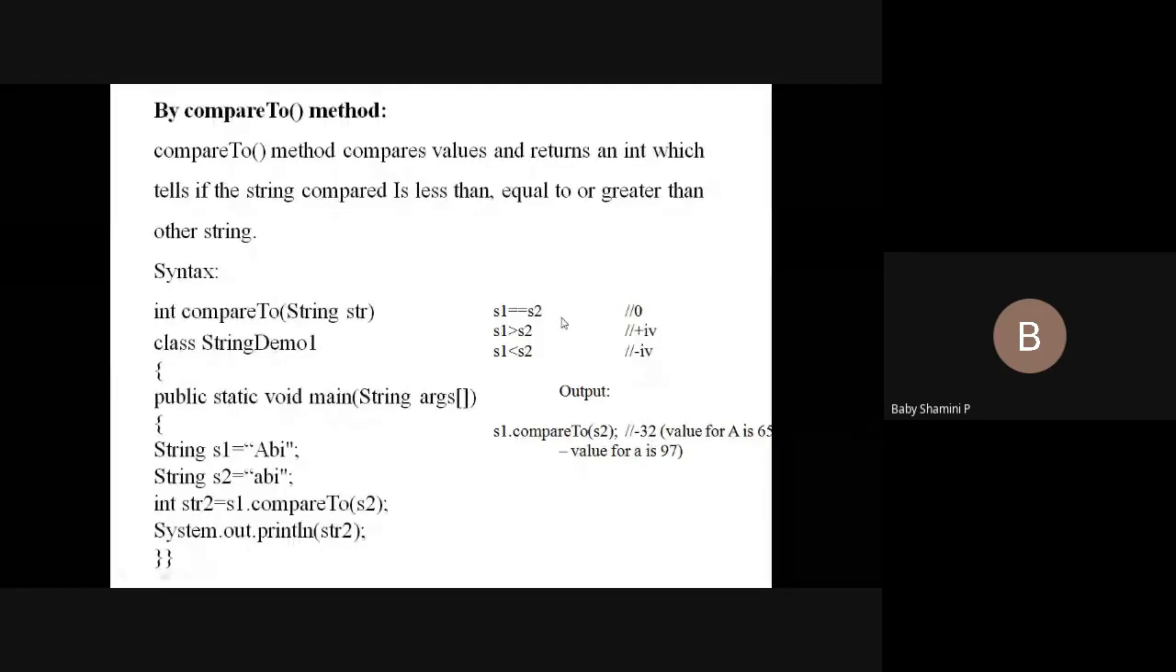If both the strings are equal, this is also capital A, this is also capital A, meaning all the Unicode values are the same, then it will display the answer as 0. So what is the procedure? Integer str2 equals s1.compareTo(s2).